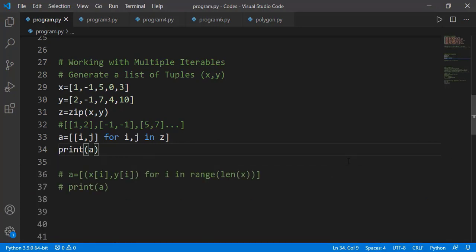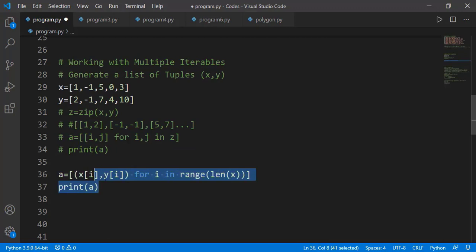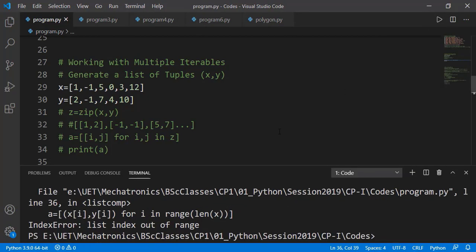There is another very good advantage of using the zip function. For example, here I am not using the zip function and iterating using the indices. Now suppose the size of both lists is not the same. List X has one extra element. So the length of X will generate correct indices for the list X, but for the list Y it will go beyond the size of the list, and that will surely generate an error.